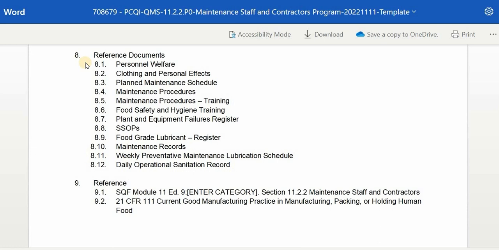Under reference documents, we have the personnel welfare, clothing and personal effects, planned maintenance schedule, maintenance procedures training, food safety and hygiene training, plant and equipment failures register, SSOPs, food grade lubricant register, maintenance records, weekly preventive maintenance lubrication schedule, daily operational sanitation record. Ninth is the reference. The reference section is composed of guides utilized to implement the program. Examples are the certification guide, regulations, and other widely accepted scientific journals, research, and the like.